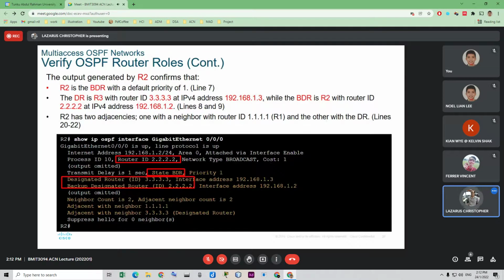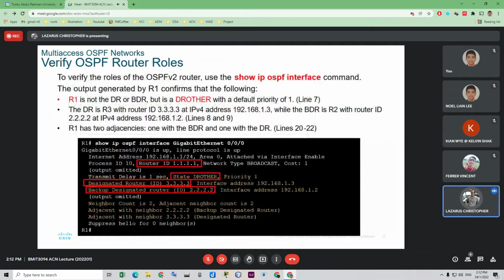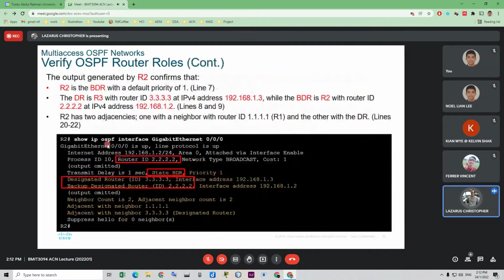Just now we were at R1, right? So you go to R2 and you type show ip ospf interface gigabit ethernet. You can see that this is R2 with router ID 2222. R2 is the BDR, with a default priority of 1. State BDR. Just now it was state DR other. Now it's state BDR, and the DR, designated router, is 3333, identified already.